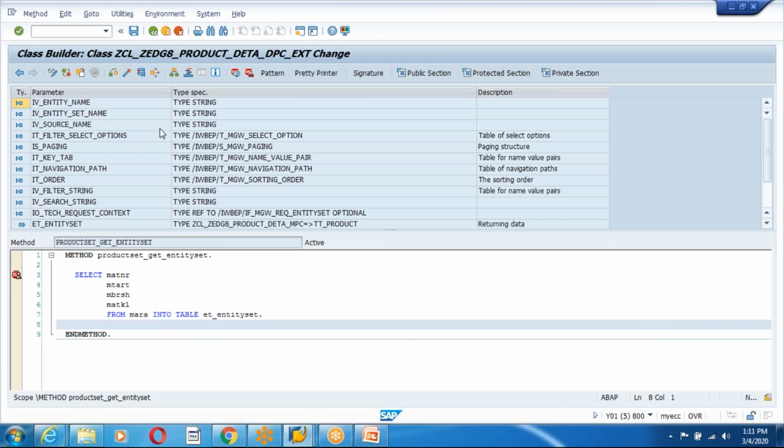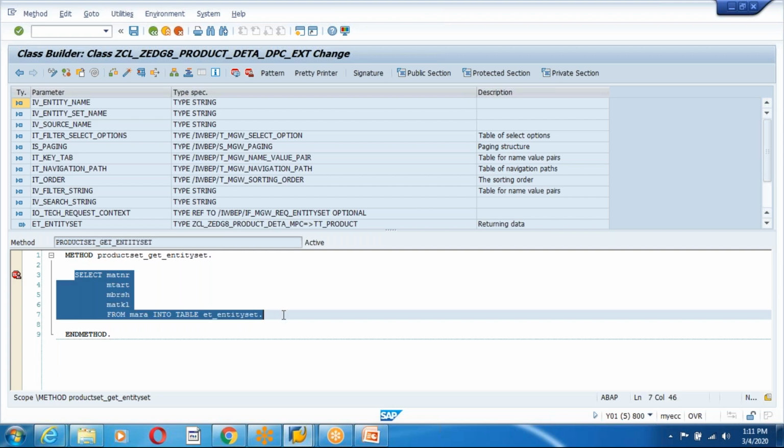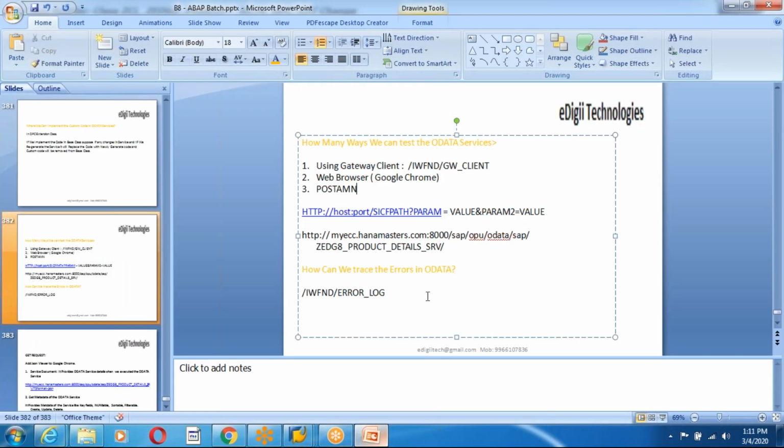Suppose you want to debug OData services, which breakpoint do you need to use? External breakpoint, we need to use it, guys. So that's how you can debug OData services.